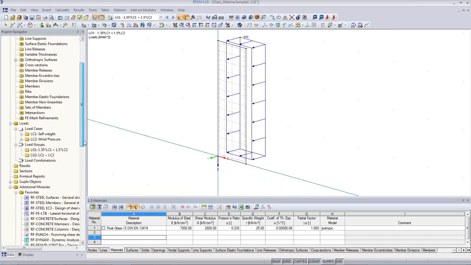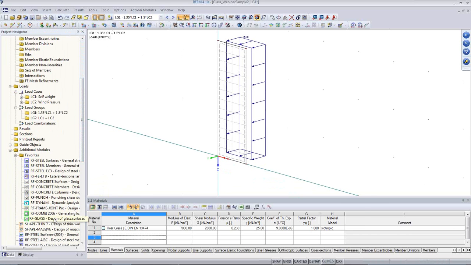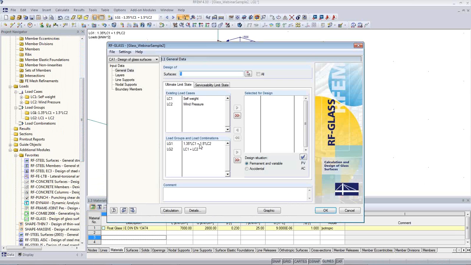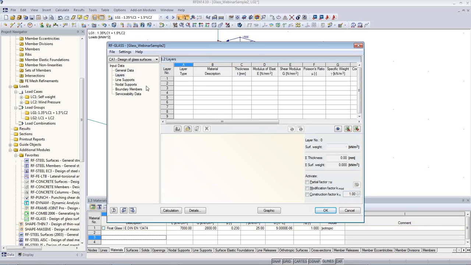I start the module RF glass, and inside RF glass I select the one surface that I have, and I add the load group for the ultimate limit state design, and for the serviceability limit state design I add the load group without safety factors. So far it's all the same as before.